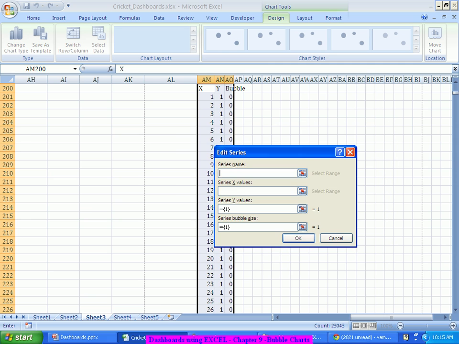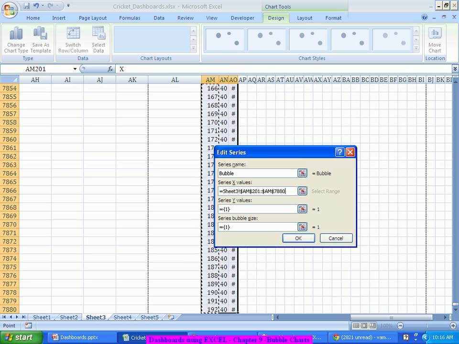I'll add a new data where I have to talk about what is the series. So probably I'll just call it a bubble. After that anyhow we'll delete it. I'll call it a bubble. The x values I'll take from here till last. These are my x, right? From the first occurrence till the last occurrence, I am taking my x.